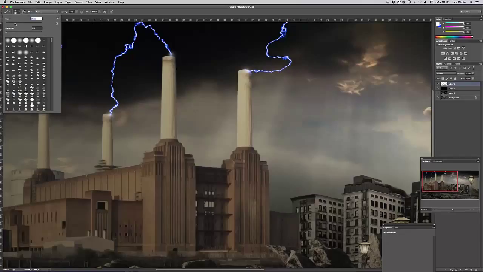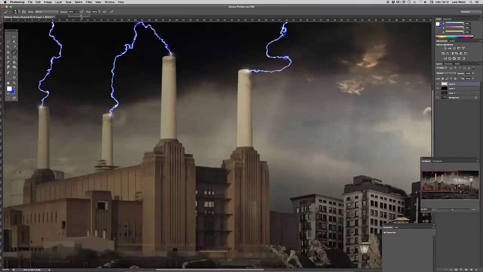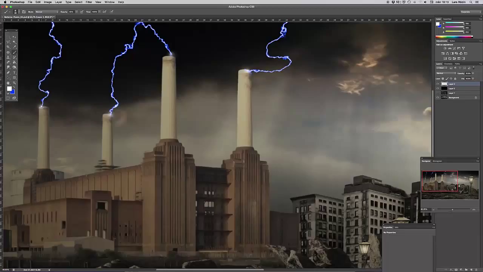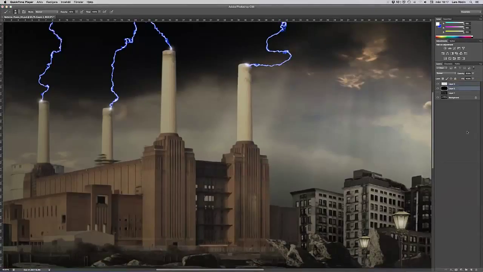And maybe we go with 40, 15, I'm sorry. With an opacity of 60. 15 was a little bit low. 29 is okay. Okay, so now it's a little bit bright. The flashes are maybe a little bit too bright or too colorful.